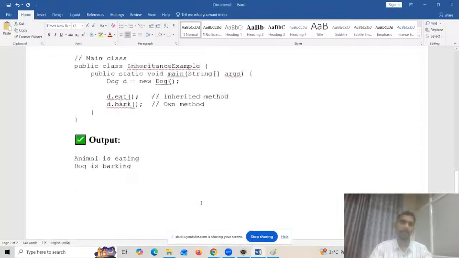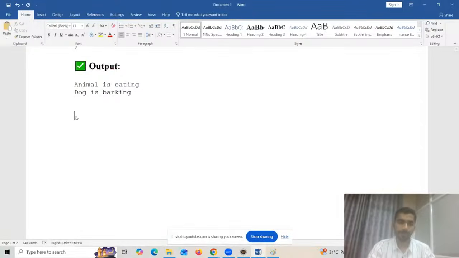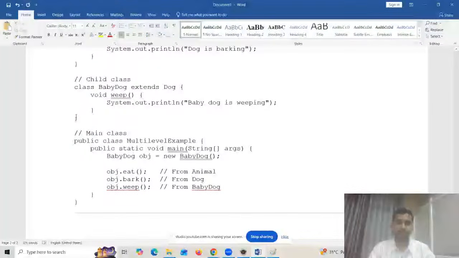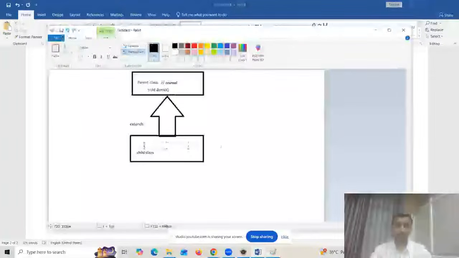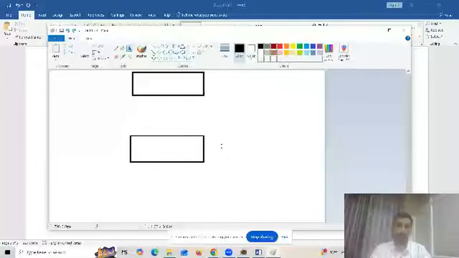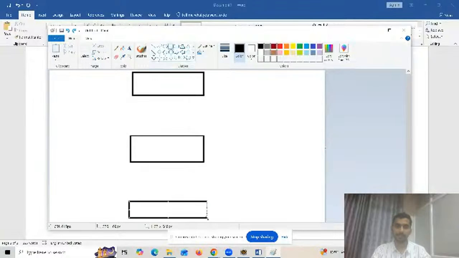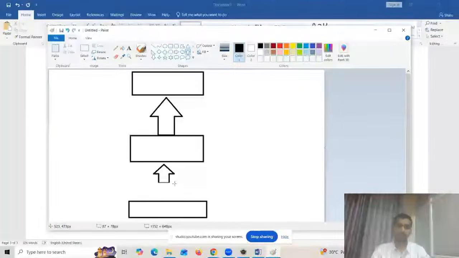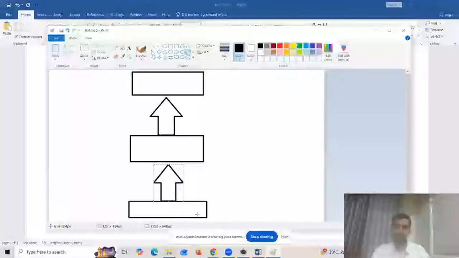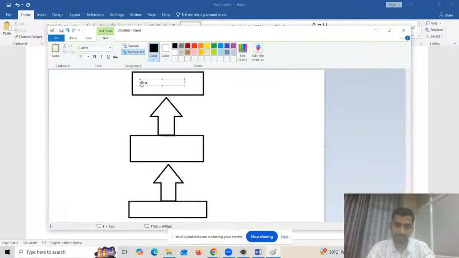So how is multi-level inheritance formed? How can we say it is multi-level? You can see here, multi-level means in this format. Here I am giving arrows. This is your parent and this is your child. But in this case, now this is the parent and this is the child. How is it implemented? I am giving a real-time example: multi-level, grandfather.